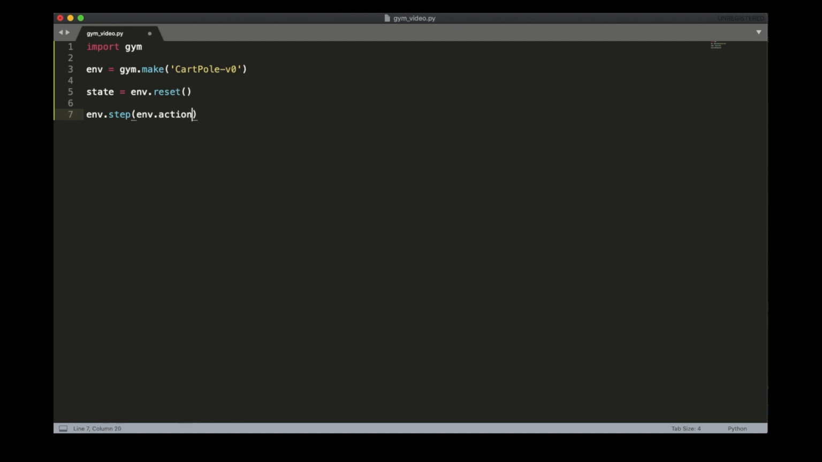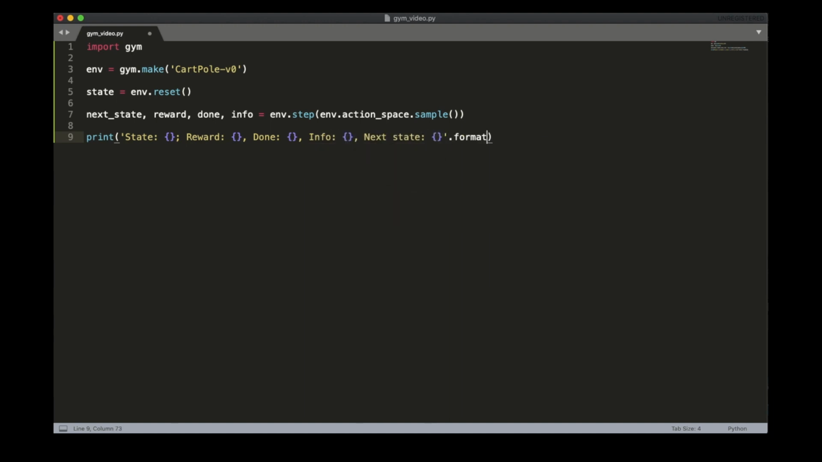However, since we don't have an agent, let's test by sampling a random action. The step function returns the new state of the environment that has resulted from the agent performing the action, reward that will help guide the agent's learning, done, which is a boolean indicating if the terminal state is reached or not, and info, which is usually empty. Let's examine what happens when we run this.